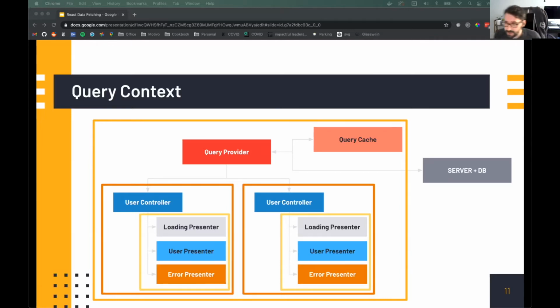By use of the context API, we've now created a dependency tree that plays very nicely with React. That last part is crucial.